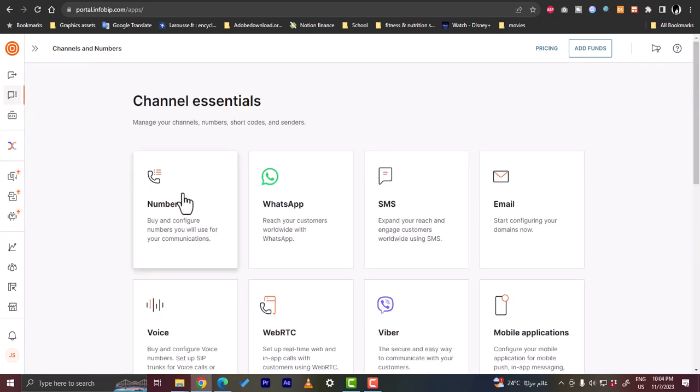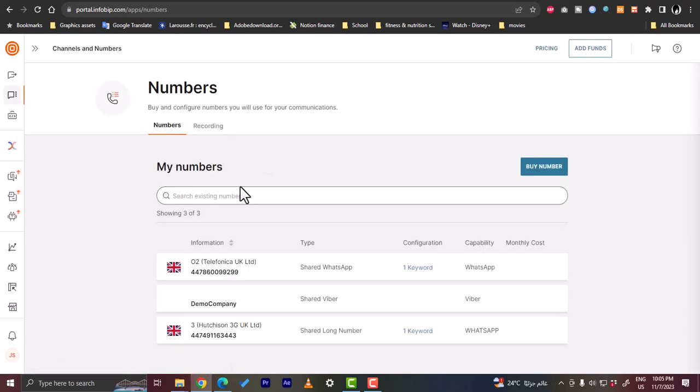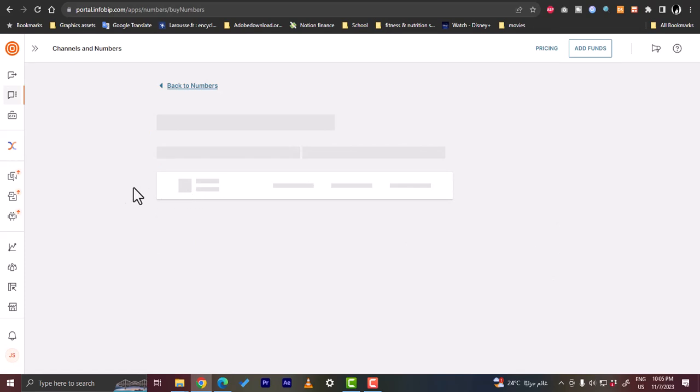Here you have the numbers. You can buy and configure mobile numbers to use in your communications. You have the different channels, so WhatsApp, SMS, email, mobile application, Viber, voice and so on. So let's view numbers pretty quickly. Here you can view your numbers and or buy other numbers. So here let's buy number.